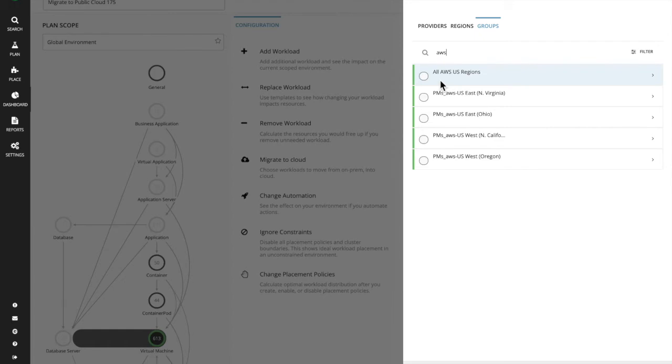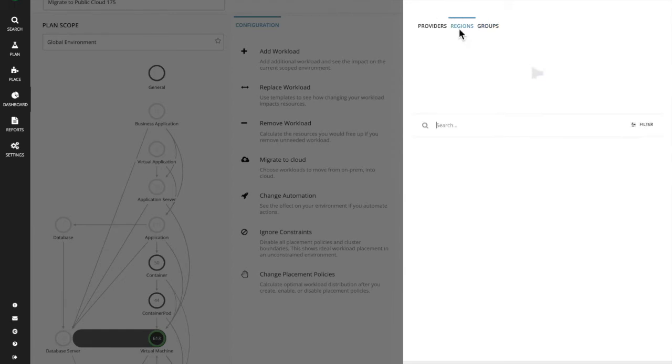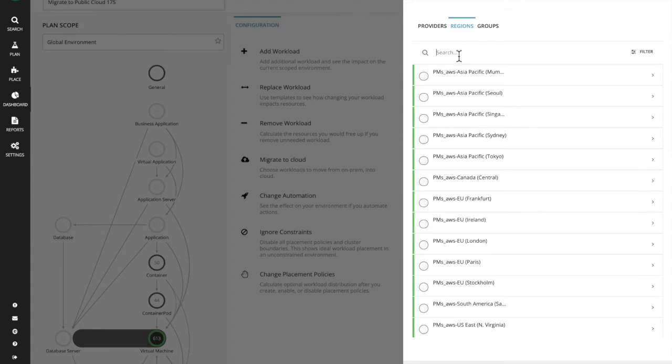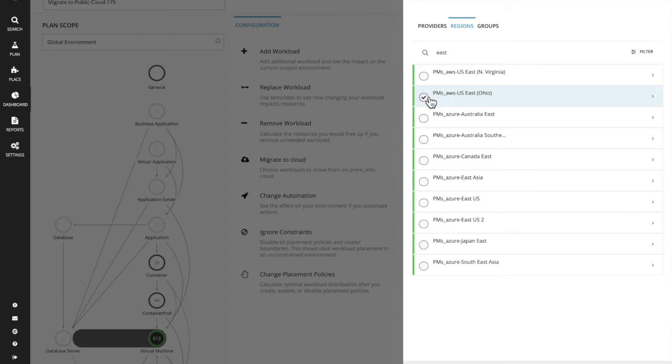For this example, we're going to select the AWS East Ohio region. So I'm going to search for East and select that region. At this point, I can either begin the migration plan or I can configure a couple of advanced options.